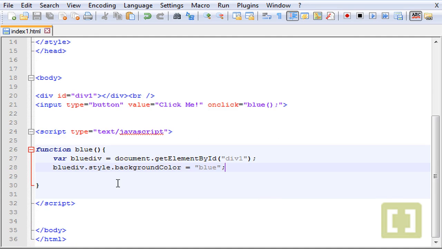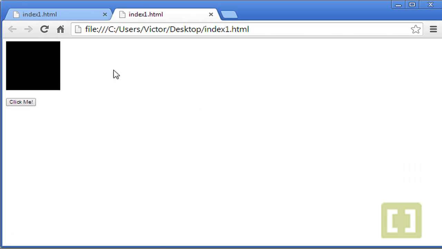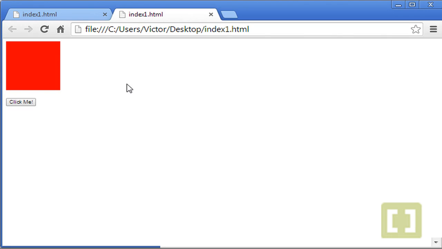Okay, so how did this work? Basically, we use the style property for styling whatever document.getElementById div1 is, which is this div here. Whatever we want to style, we can do it by using the style property, dot, and then the CSS property equals to blue. If we type here red, and you go here and click, there it is, bam.